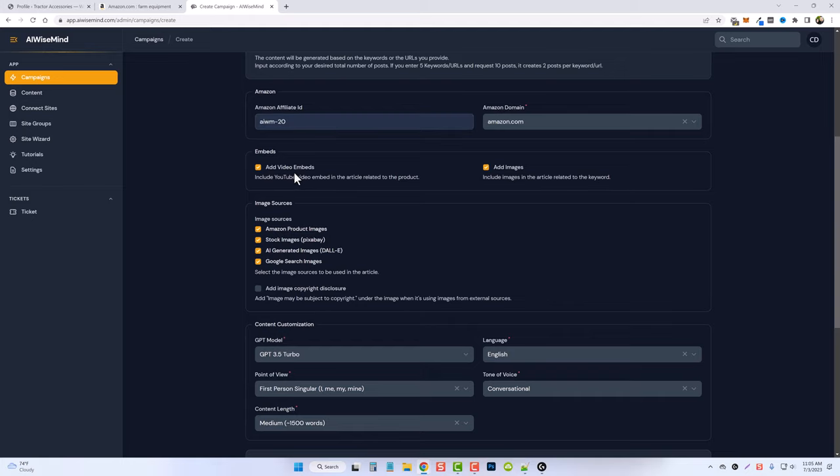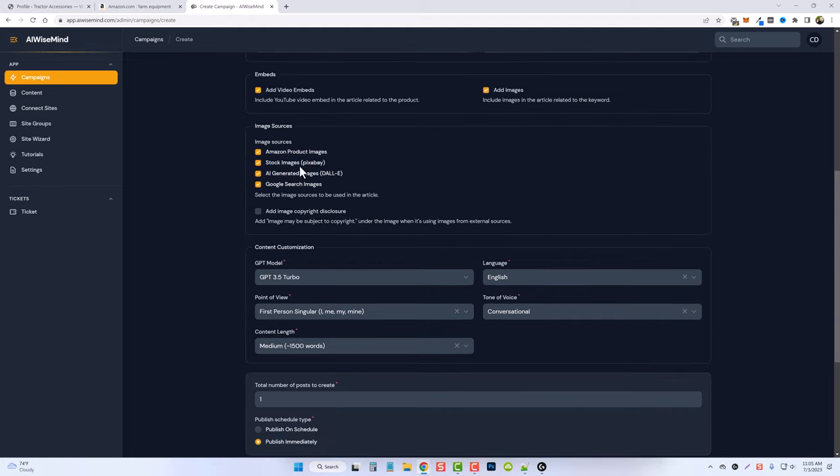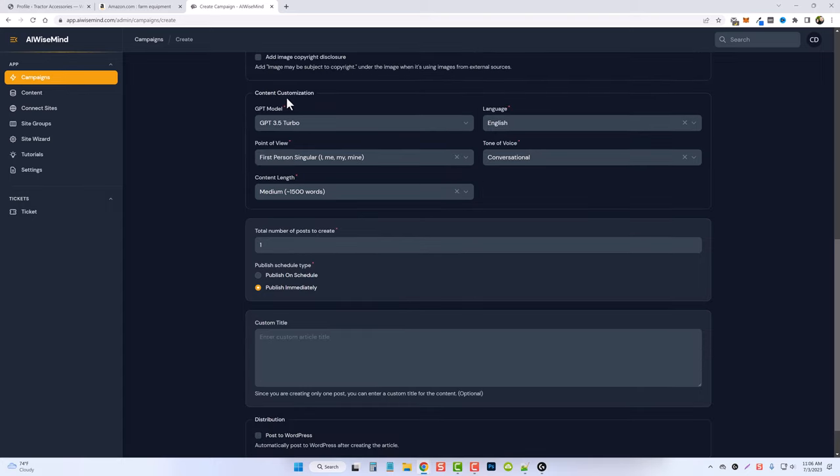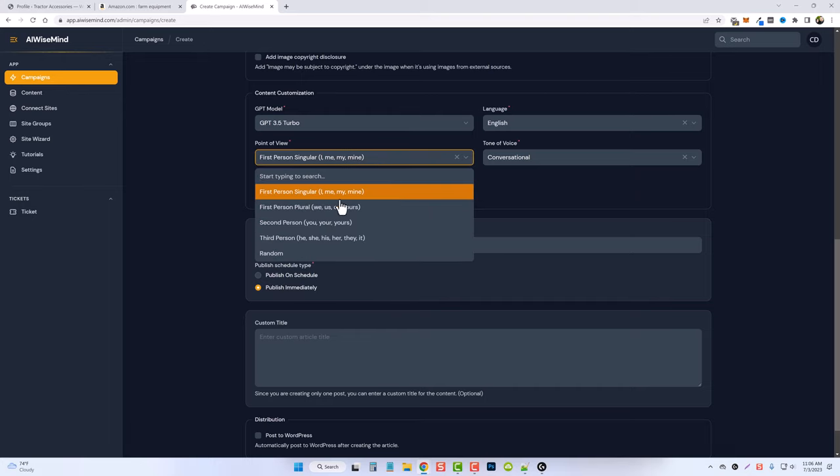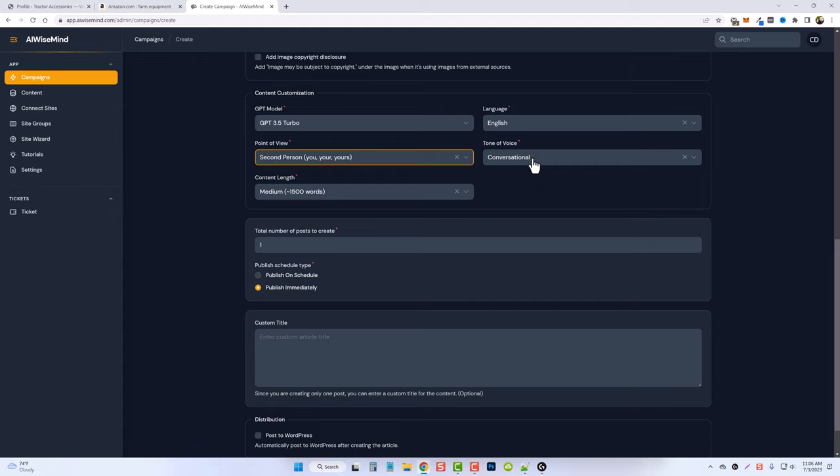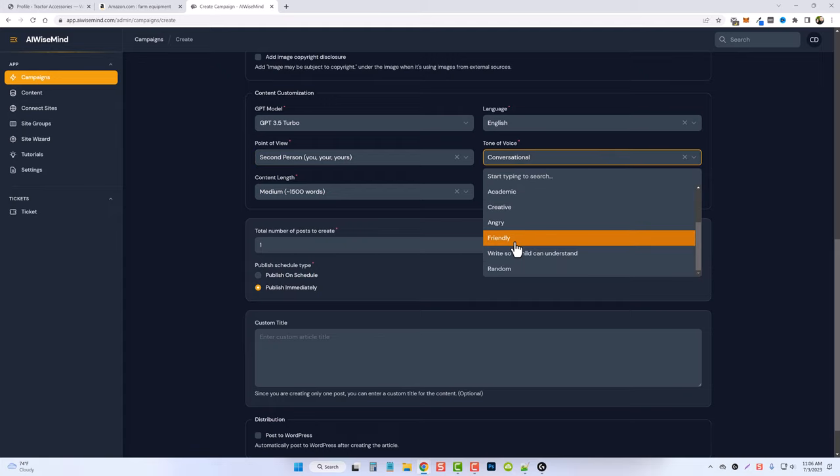I'm going to go ahead and let it embed images and videos, but I only want to use the Amazon product images, so I'm going to untick these. Under the content customization, I normally always use the same thing because it gives me the best results. So what I'll do is under point of view, I choose second person, you, your, yours, and then under tone of voice, I'll usually do friendly.